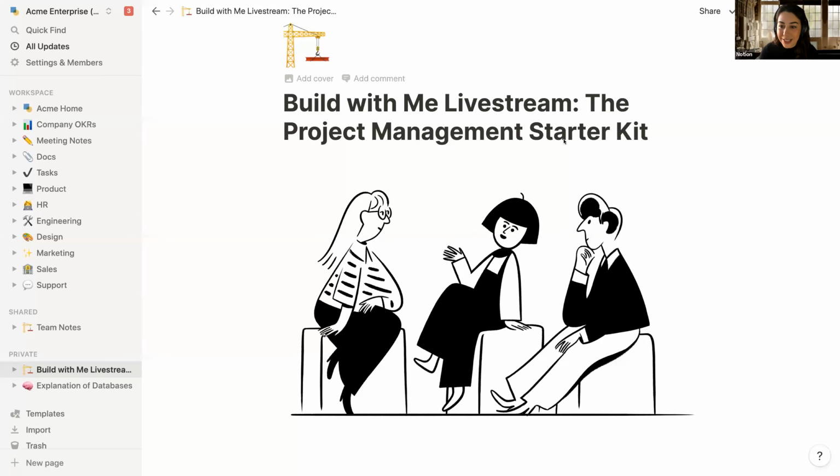Cool. So to get started, what you're looking at here is a workspace in Notion. I think a lot of people joining today have some familiarity with Notion, but I'm just going to do a quick summary of what a workspace is, and then I'm going to spend the majority of this build with me on databases and templates, which is really where the project management features stand out.